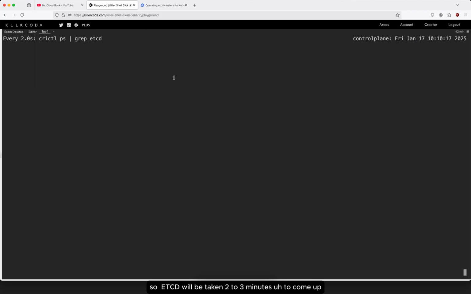So etcd will take 2 to 3 minutes to come up. So wait for some time. So we deleted the pods. Whenever etcd comes up, at that time what will happen? Your pods will come back, okay, because we restored it from the backup. After the backup, we deleted the pods and again we restored it to a different directory and we attached that particular etcd to that particular directory to get the data.